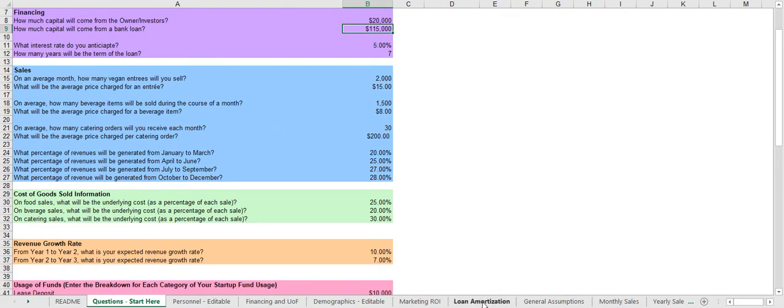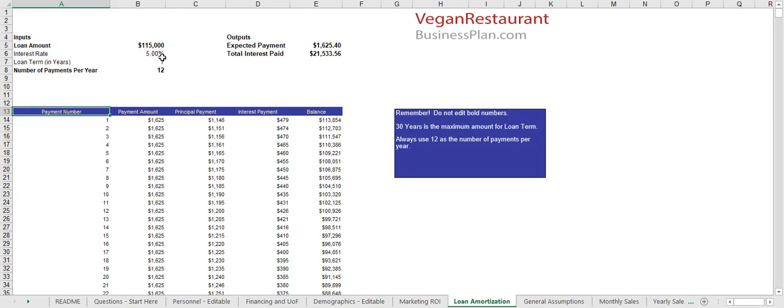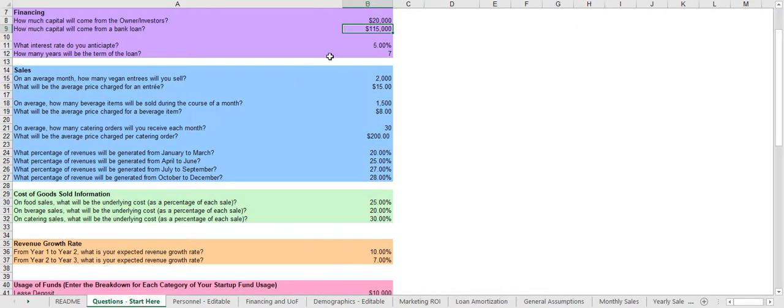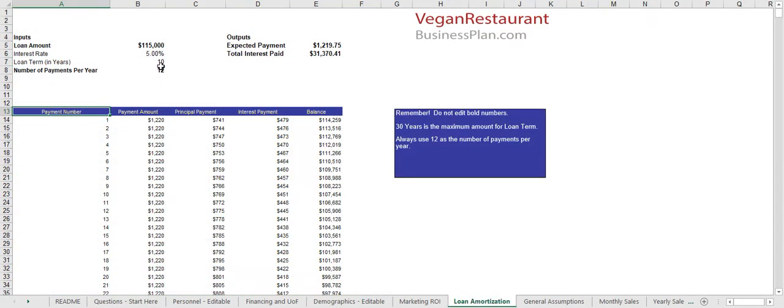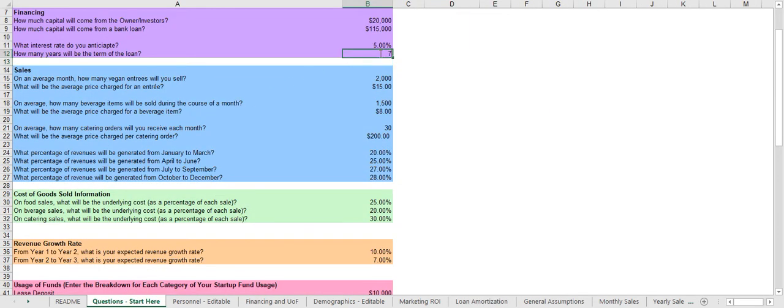Give me 1 second here. That goes to loan amortization. So instead of having it as a 7-year loan, let's change it to a 10-year loan and see what happens. And as you can see, it adjusted to 10 years and everything else automatically updated, including the expected payment. Well, I'll set that back at 7.